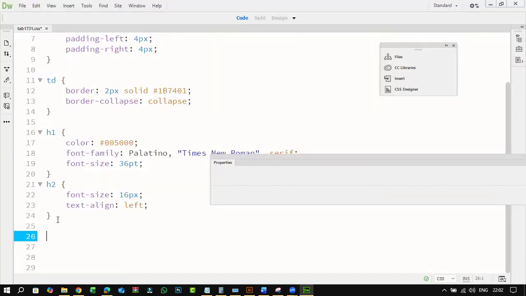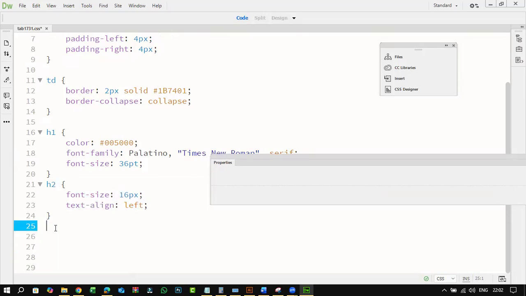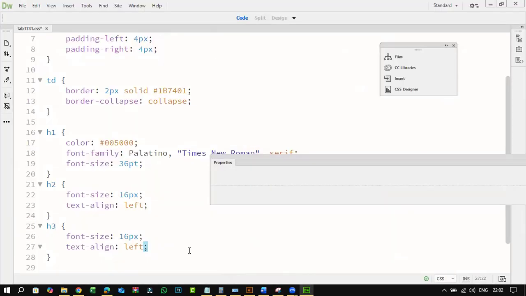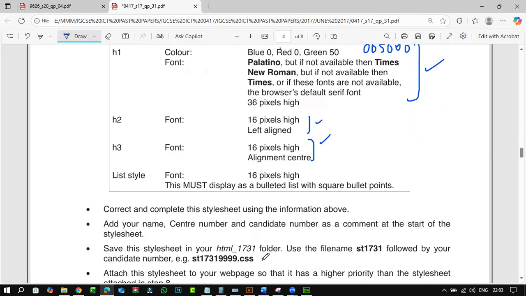So H3, Control C, Control V. H3 will be 16 pixels high, same, and alignment center. So text alignment, you can directly change it from here as well. You'll type over here center, right? So done with these. Yes or no? Okay. Yes.